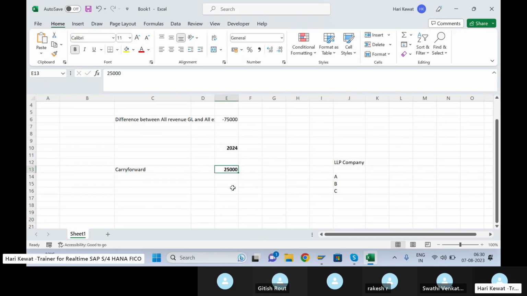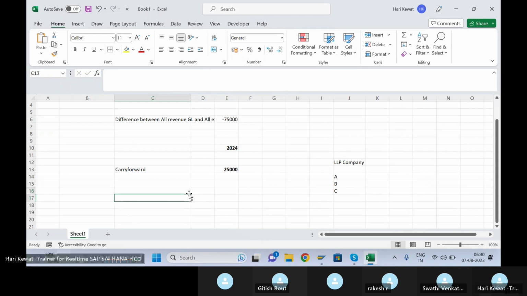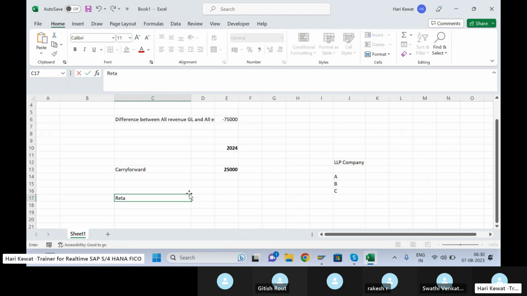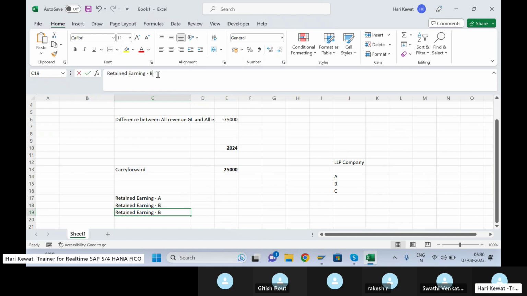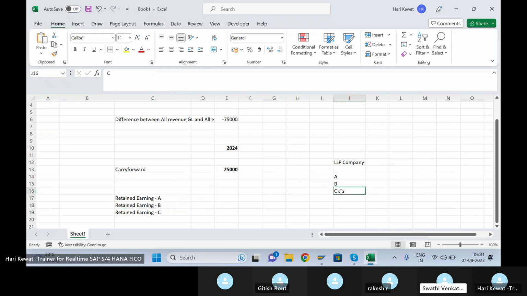When you are showing this in the balance sheet, right now you are showing the retained earnings account balance as a single amount. But I want a bifurcation of the retained earnings account. How much retained earnings is there for A, how much for B, and how much for C? Out of this much profit, how much belongs to A, who is a partner? How much belongs to B, another partner? How much belongs to C? This is my requirement.